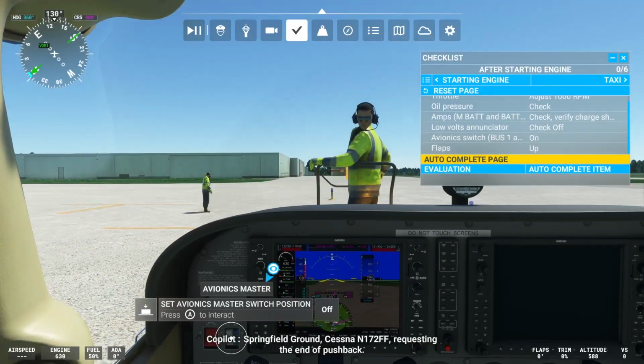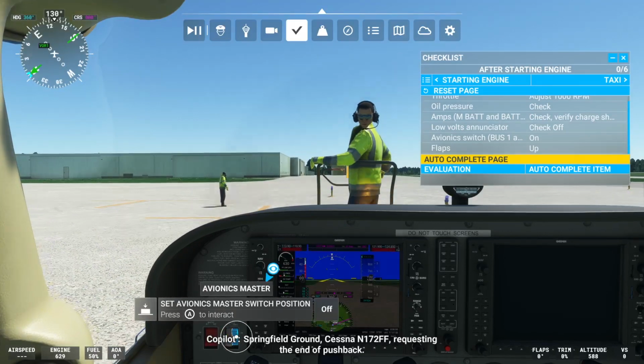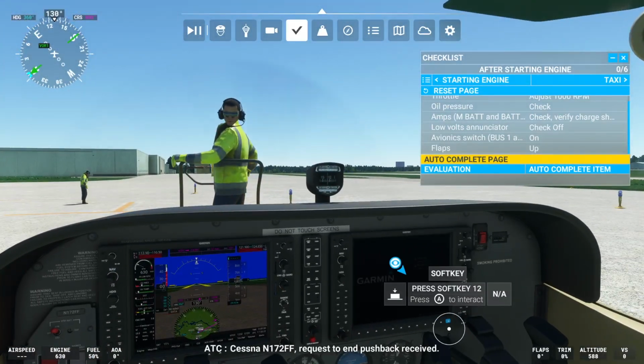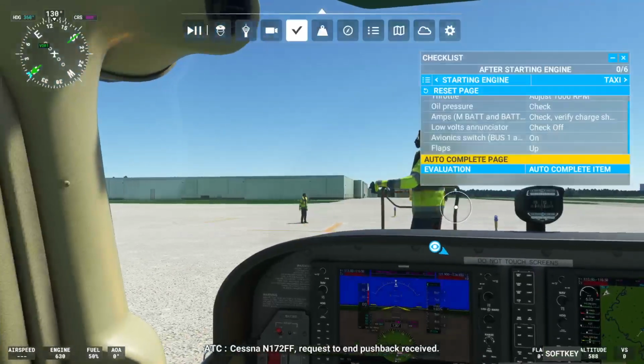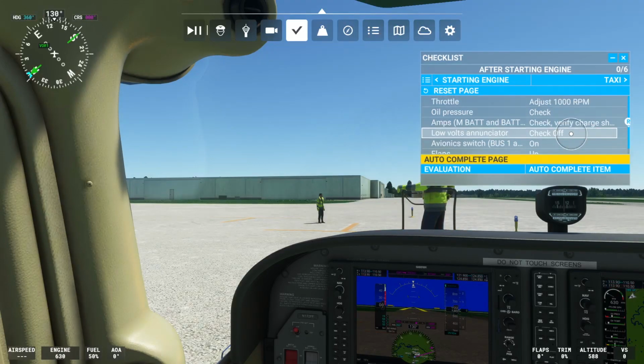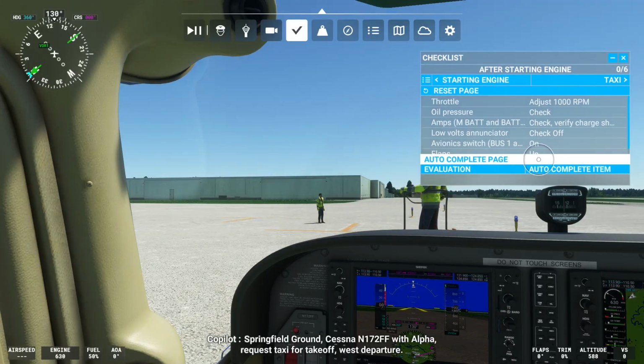Springfield ground, Cessna November 172 Foxtrot requesting the end of pushback. Turn that on now, so. Springfield ground, Cessna November 172 Foxtrot with Alpha, request taxi for takeoff, west departure.